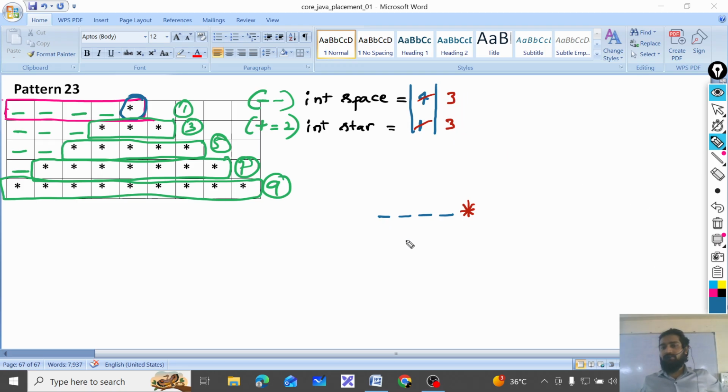Okay, so I came to the next line. What is the space value? 3. Okay, 1, 2, 3. Very good. How many stars are there? 3 stars, so I should print 3 stars: star 1, star 2 and star 3. Before I go to the next row, what will I do? Space minus minus, so 3 minus minus is 2. Then star plus equals 2. Star should increase by 2. 3 plus 2 is 5.